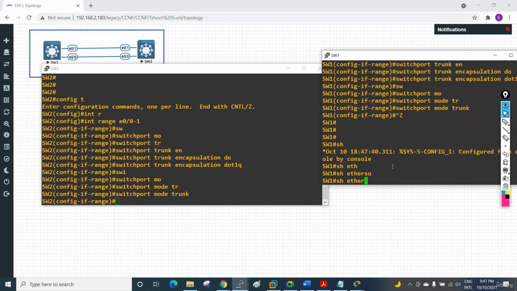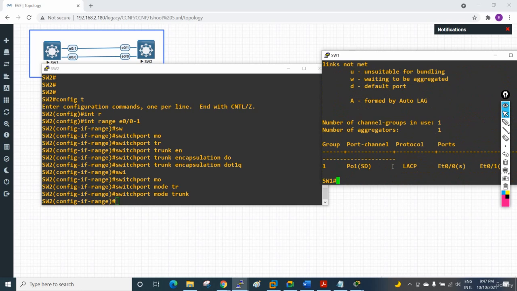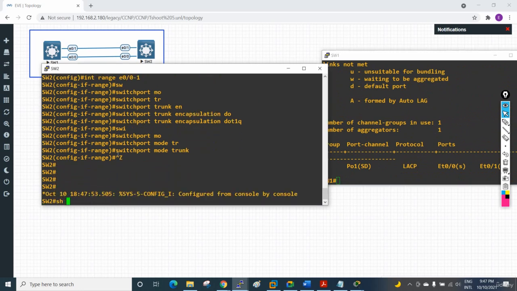Still we will have the issue, I think. Show etherchannel summary. Still we have the same issue here. Okay, but now we have the trunk. Show interface trunk.